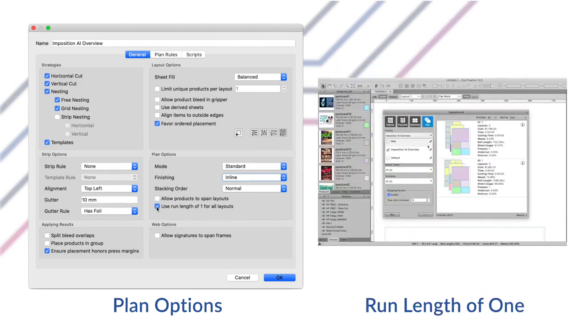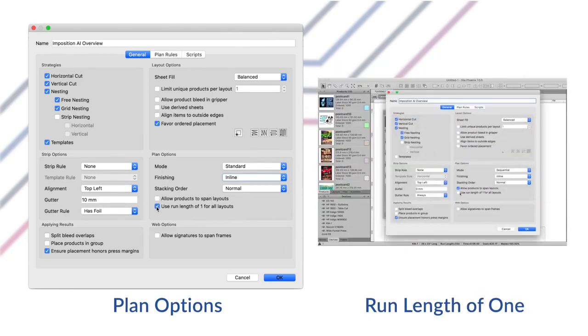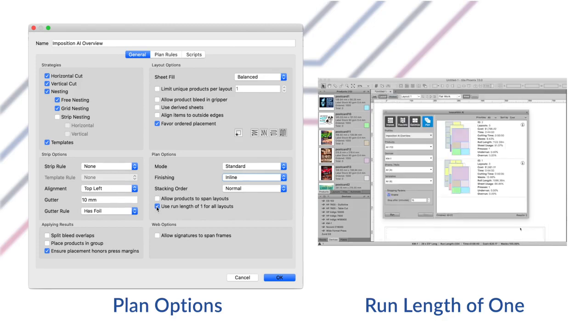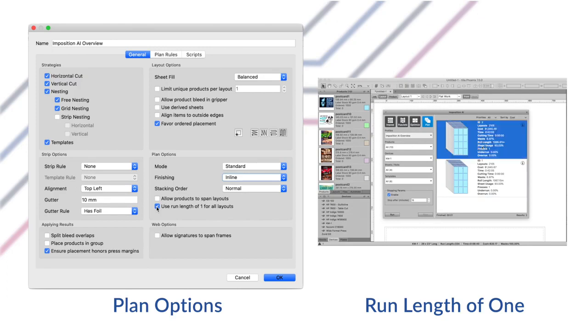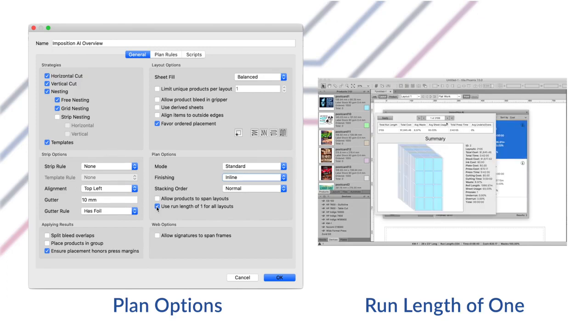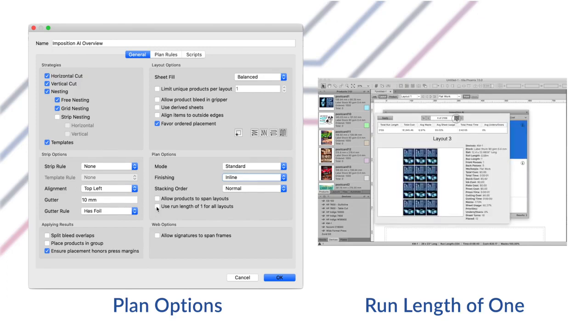The Use Run Length of 1 for all layouts option will make Plan only create layouts with a run length of 1, so there will be no repeats. This is useful in some digital printing environments where it's easier to process one layout at a time. You can use this option in conjunction with the sequential mode to produce single copy layouts in order.